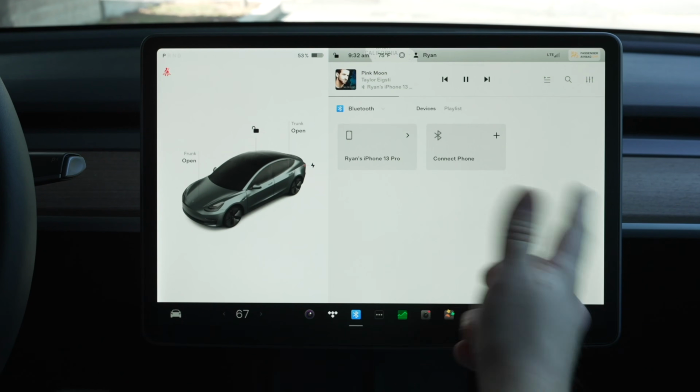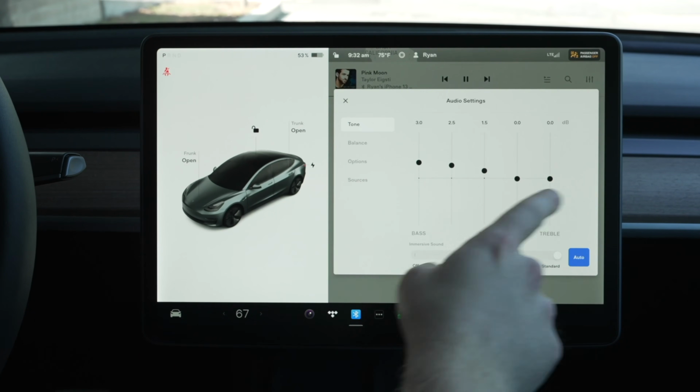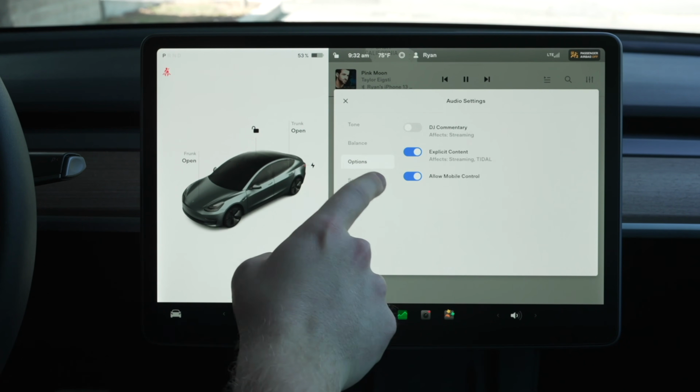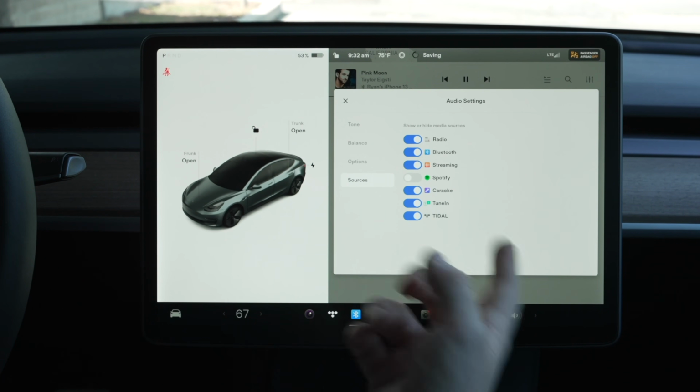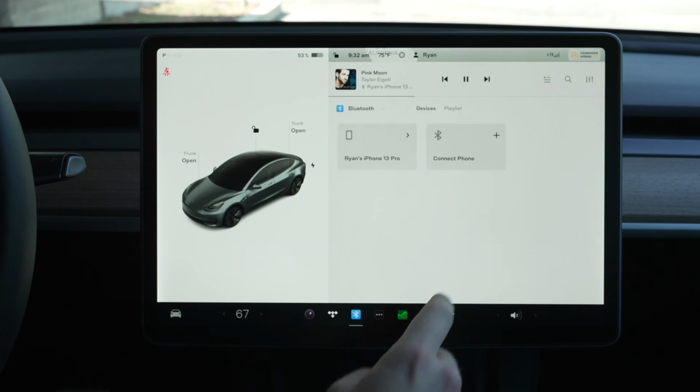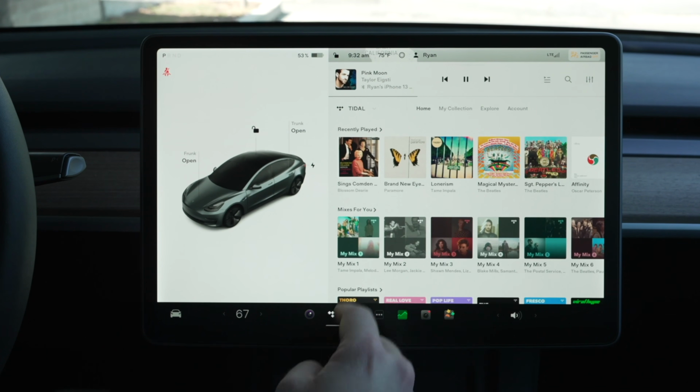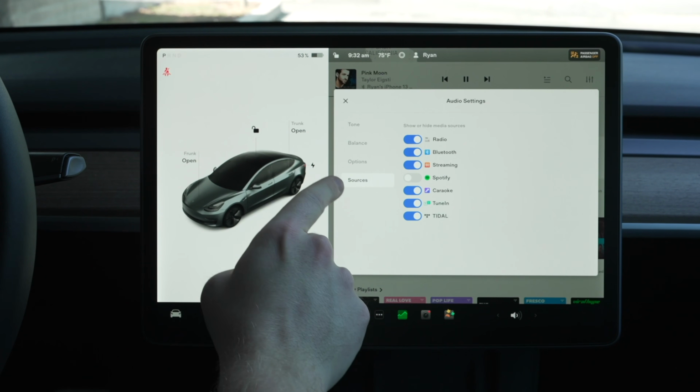Then another setting can be accessed from here as well. Up here is where you can adjust your tone, balance options, and sources for music. So if you want to turn on or turn off a certain music source, that's where you do it. It's in audio settings. Once you open one of the audio apps, click up here, and it's down in sources.